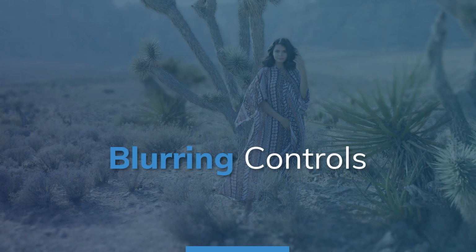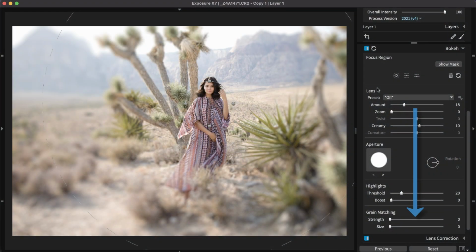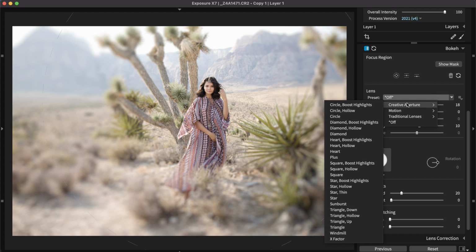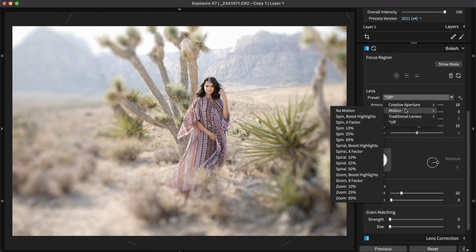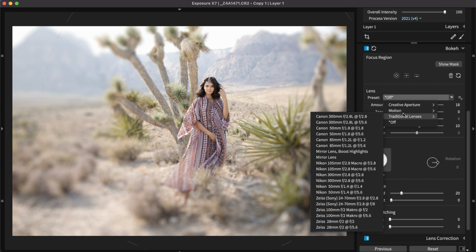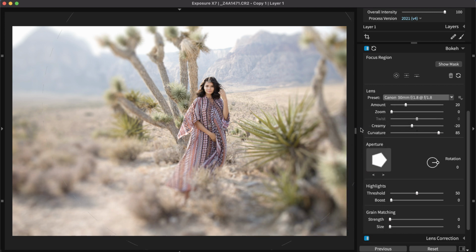Begin making adjustments at the top of the panel and work your way to the bottom. The presets list is a quick way to find the effect you're looking for. There are creative aperture shapes, motion effects, and presets that simulate the look and feel of real lenses. Control how much blur is applied with the amount slider. At zero, no effect is applied.